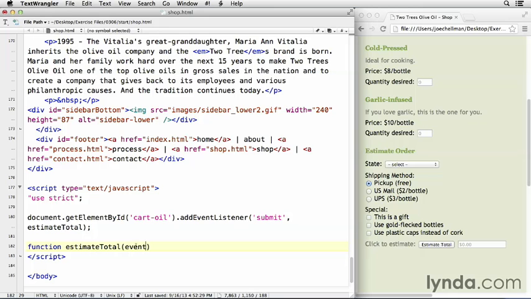In this case, I'm just going to add one argument, which I'm going to call event. Whenever you add an event listener, the function is able to accept an argument, which indicates the event that triggered. Now, I know that this is a submit event, so that's not perhaps very informative on its face, but I'll be able to do something interesting with it in just a second. So I'm going to add the curly braces for the function block.